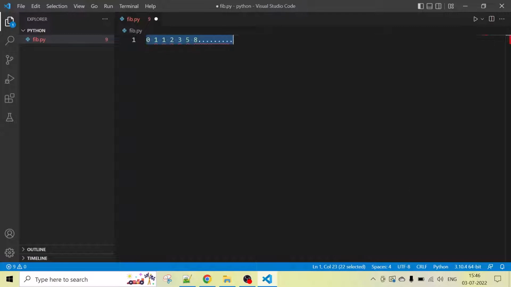So now let's start coding. First we will create a function in Python. We will define our function, the function name. We will name the function Fibonacci and we pass a parameter like n. So we will create a Fibonacci series for n number, for any number. So we have defined our function.